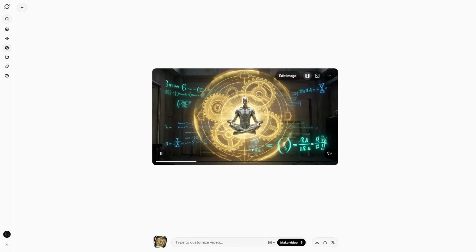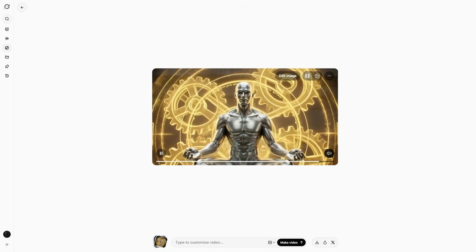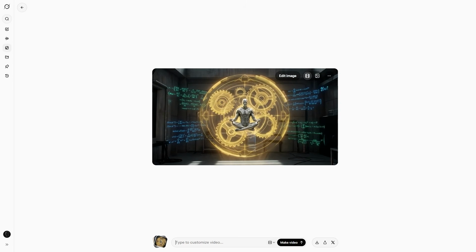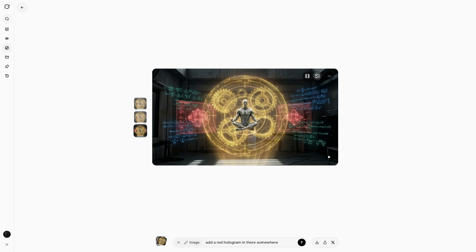And here you can see in a few seconds, the image I've uploaded has instantly been transformed into a video that is 6 seconds long. And this is super, super useful. Now, with those images, once again, you can immediately edit the image. You can say add a red hologram in there somewhere. In a few short moments, you do get 2 variations that basically fulfill your wish. So uploading an image is something that is super useful.